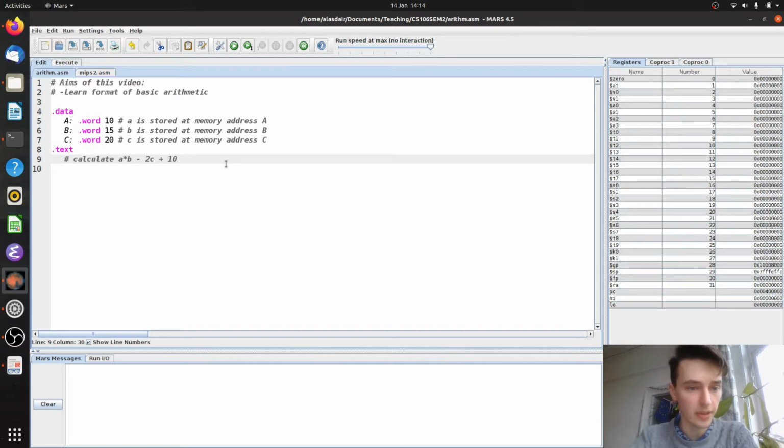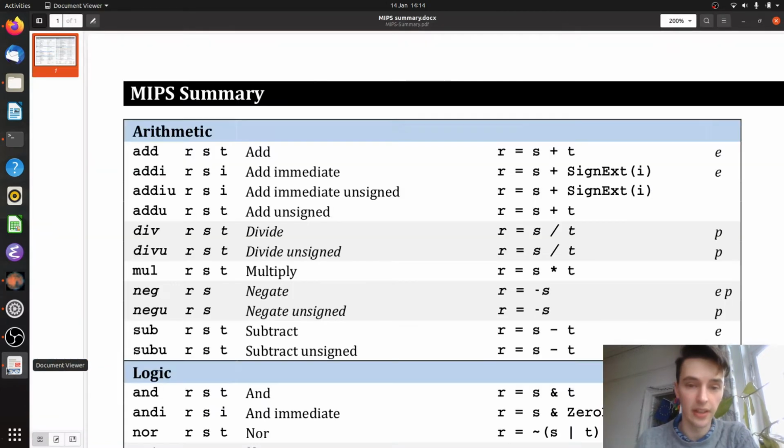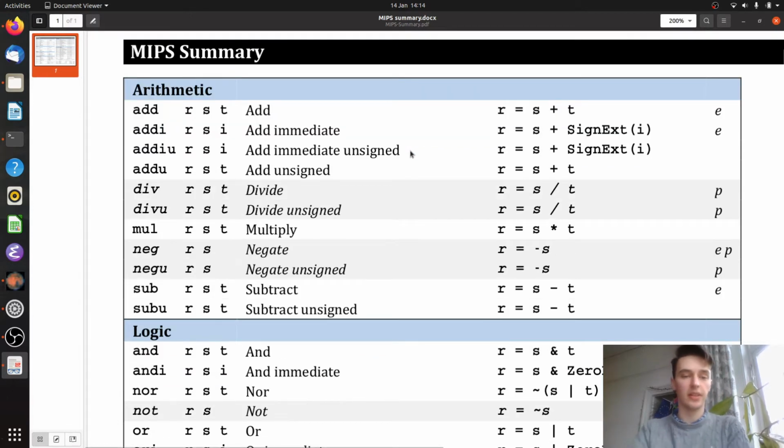Okay, so what are we going to do in this video? Well, we're going to figure out how to carry out that calculation using the arithmetic operations that we have in MIPS. So, before we get started, we should have a look at our MIPS summary sheet, and here I've zoomed in on some of the arithmetic operations we have.